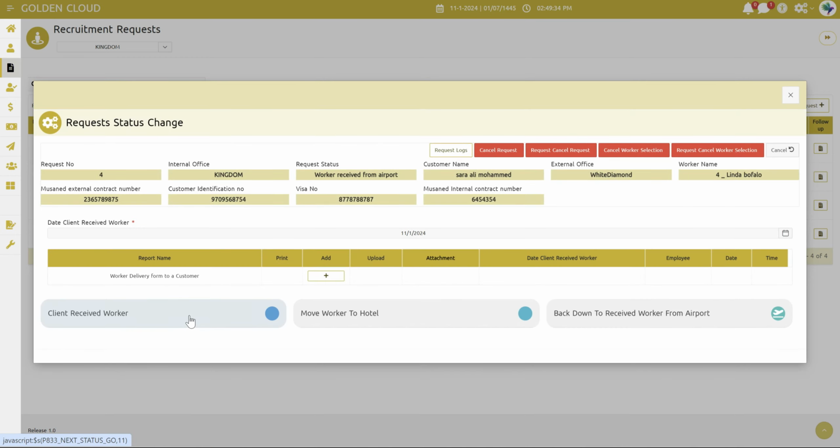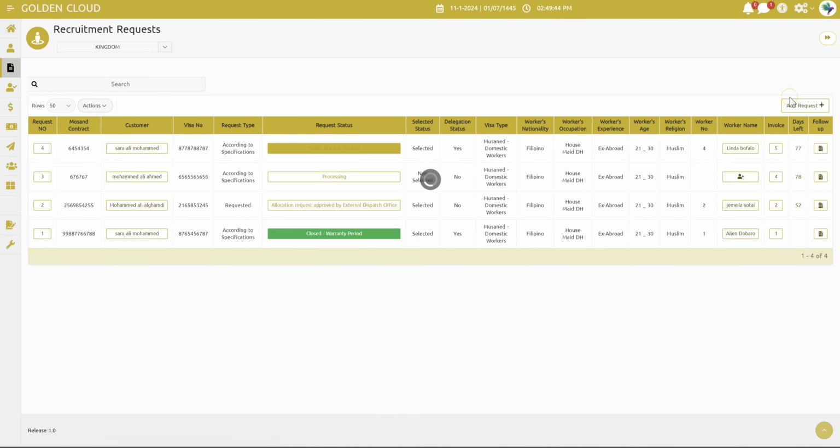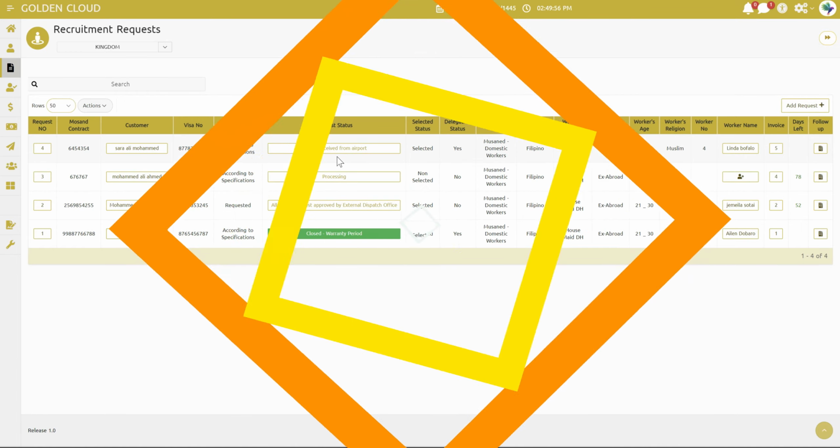This is very crucial because we need to update the request status so the external office can have updates that we have already received the worker and she is safe and sound and all that. So here we have the request status, worker received from the airport.